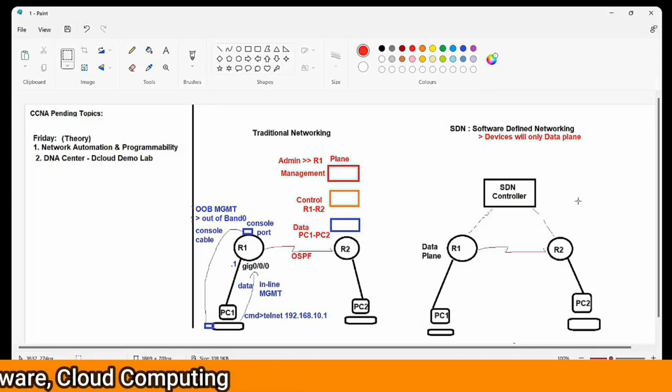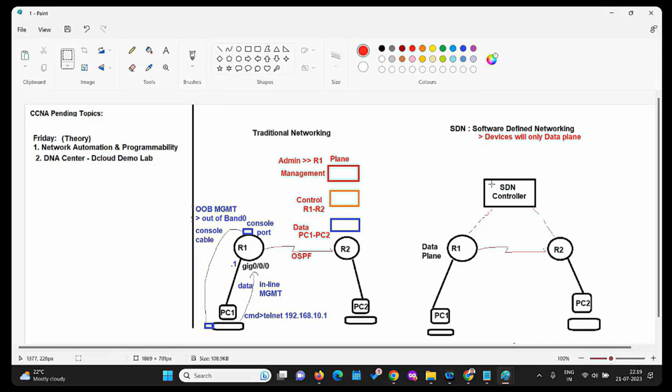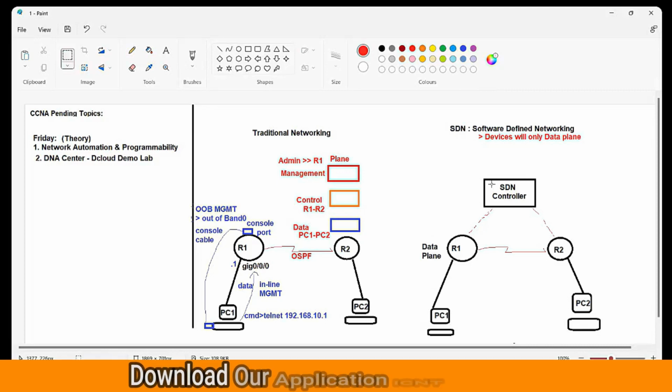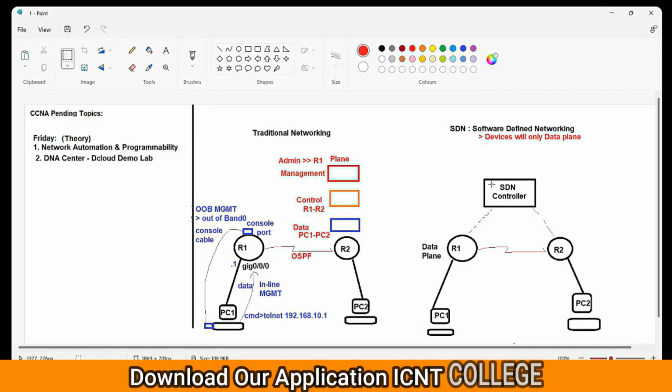The SDN controller is centrally located in one location. For example, a head office in Delhi, and all over India you have branch offices. All over the world, you may have hundreds or thousands of devices. All the devices are connected and controlled by one central device. That is called the controller.